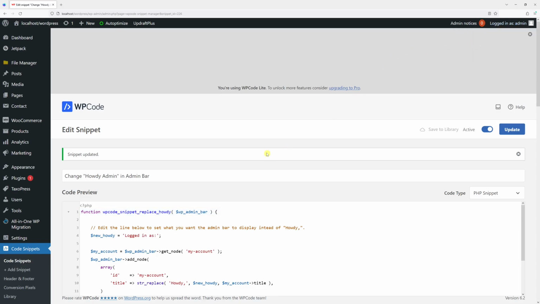Or alternatively, we can delete the Howdy message. And for that, simply delete all text within the single quotation marks. So let me just highlight it and just like this. And then once again, update. And all it will say is just the username.